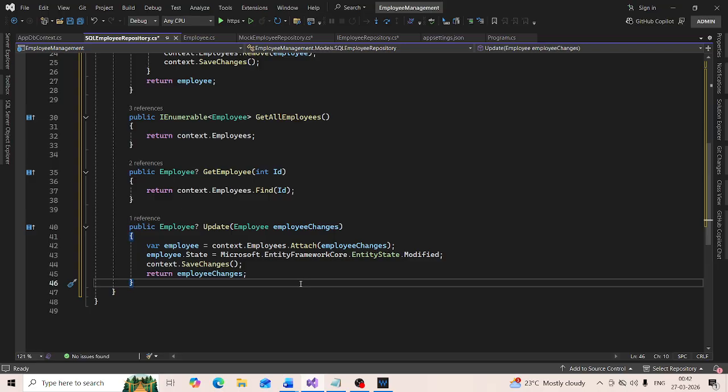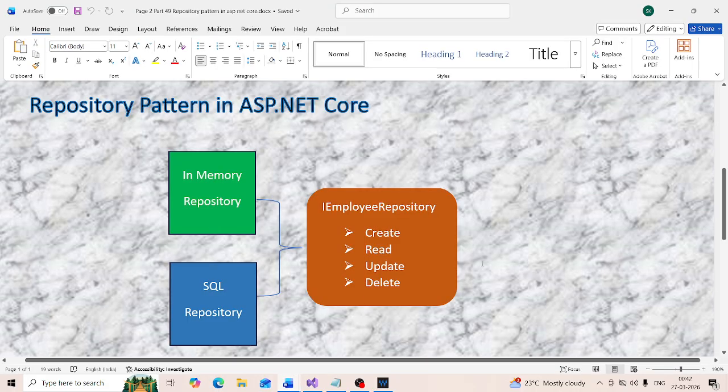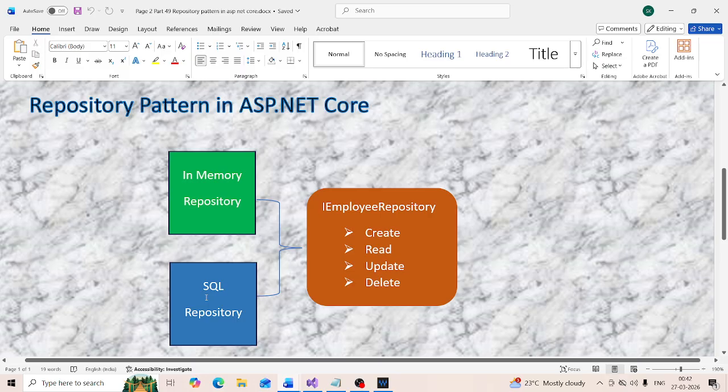At this point, we have our repository interface, IEmployeeRepository, and there are two implementations: the in-memory implementation in the MockEmployeeRepository class, and the SQL implementation in the SQLEmployeeRepository class.